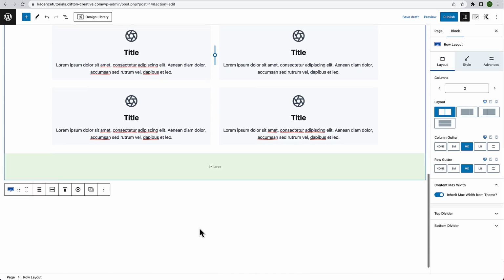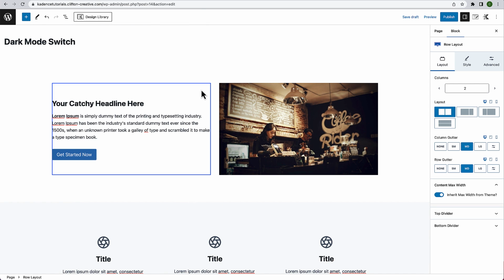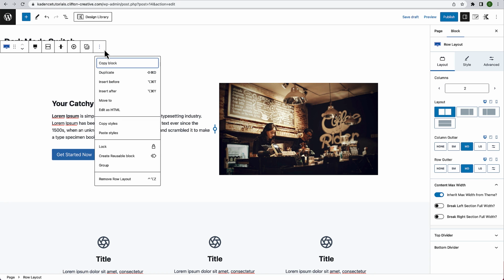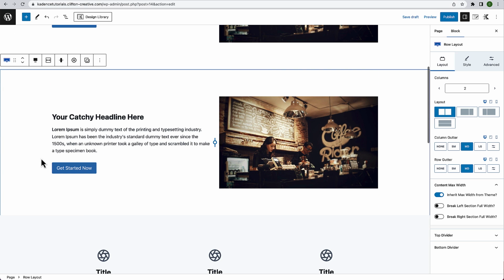All right, and then a final section that we'll have is just going to be a duplicate of this section. So I'm going to go back to the very top, select this section. I'm going to click on the ellipsis, duplicate, and then I'm going to move what I duplicated down all the way to the bottom.